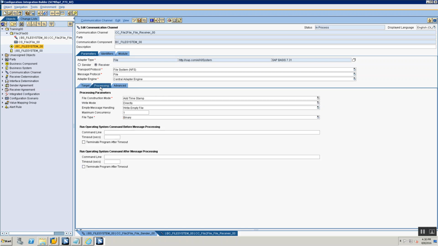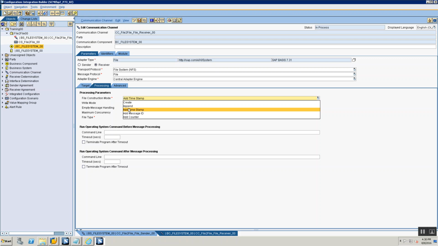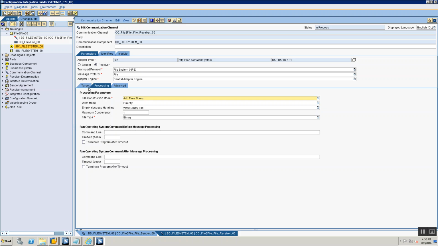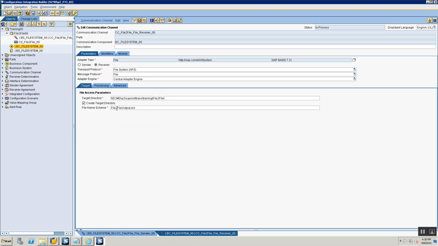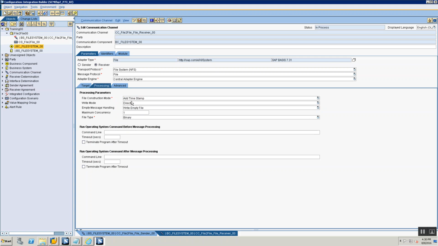Now let's see what other options we have. File construction mode. What if the same file name exists? Should PI override the file? Should PI create a file? Should PI append to the file if there's a file existing? So what I'm going to do is say add timestamp. So PI is going to create a file to file output, and then it is going to append a timestamp to the file name.